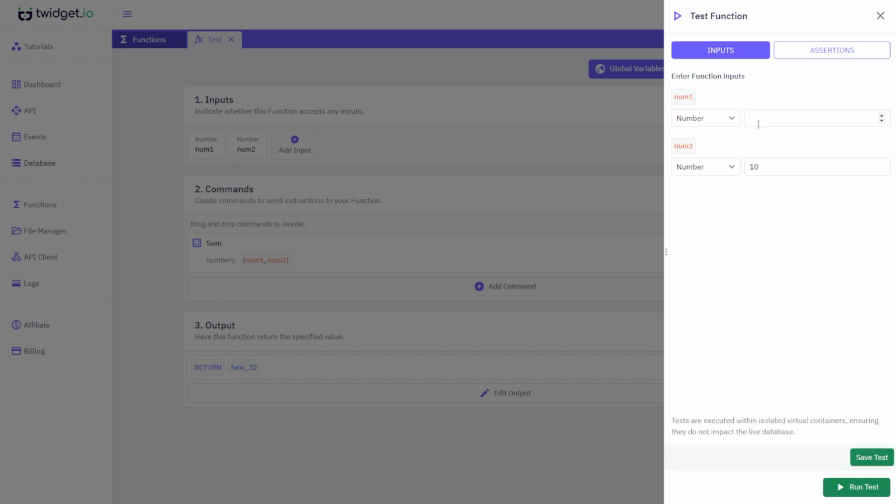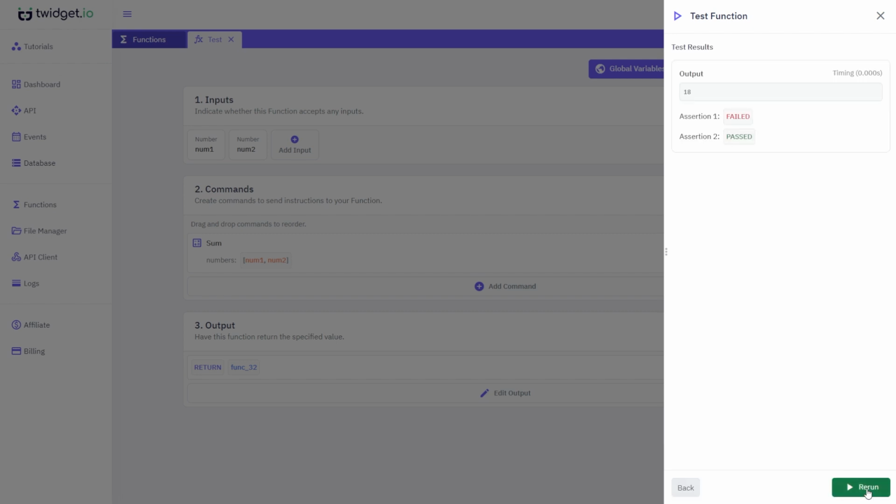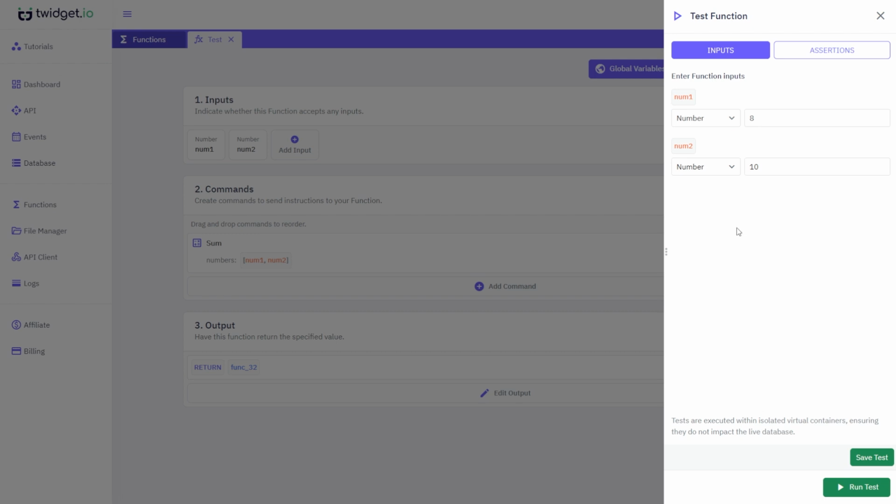We'll update the input to have a value of 8 and rerun the test. Now you can see the first assertion failed as we expected it to have a value of 15. We'll now go back to the test one last time. We'll update the value back to 5. And click the Save Test button.